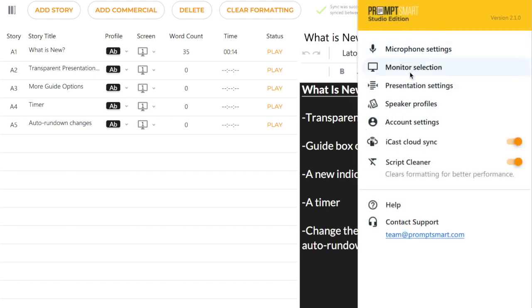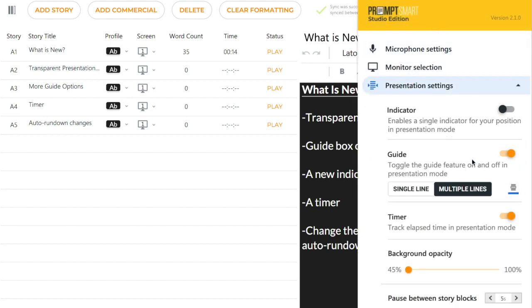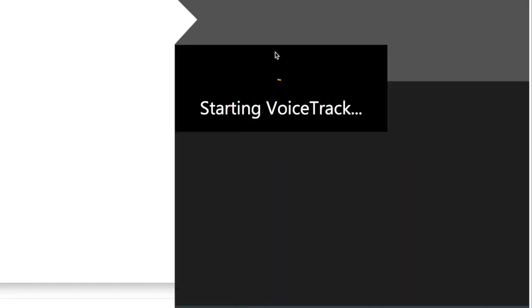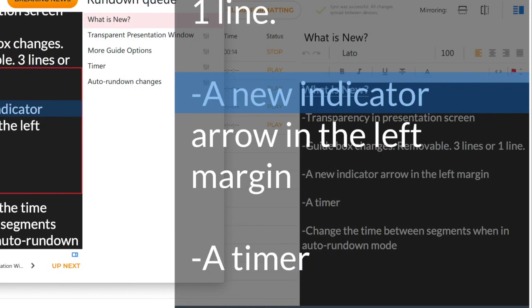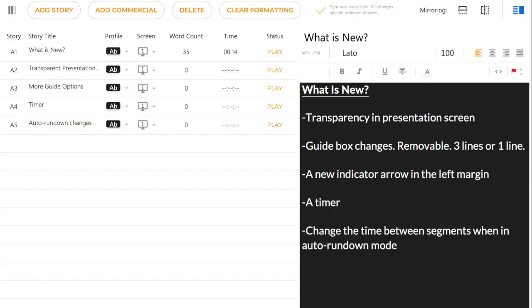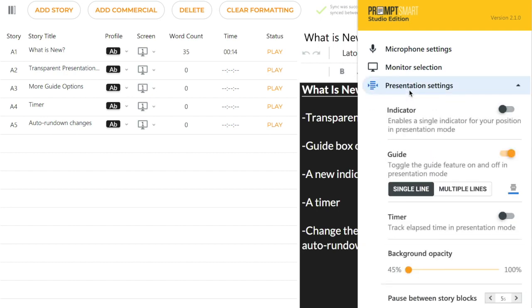The 3-line guide box in the middle of the presentation window works differently now. You can toggle it on or off. And we changed the color from gray to blue to prevent eye fatigue. You can also change the size of the box from 3 lines to 1. Or, if you prefer a more discreet reading guide, you can turn on the indicator and a small arrow appears in the left margin of the presentation window.